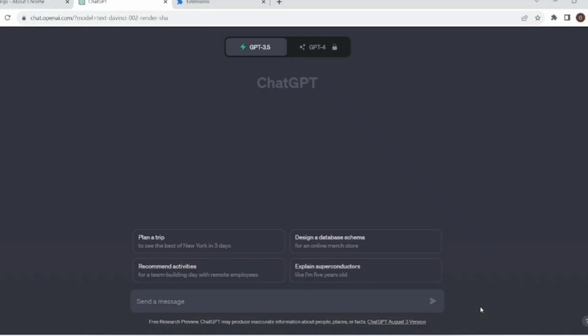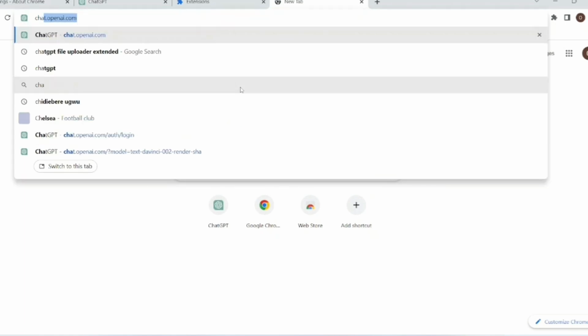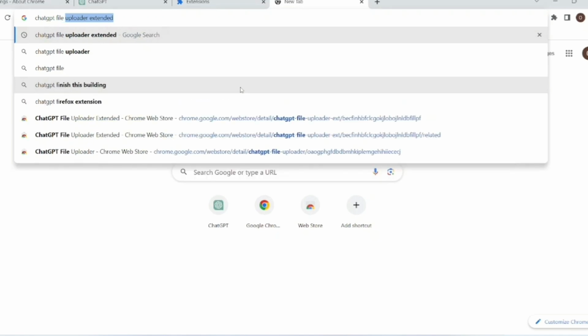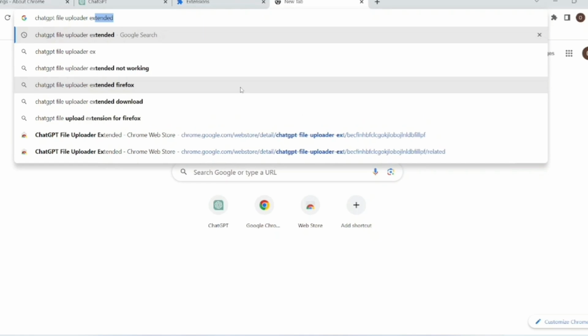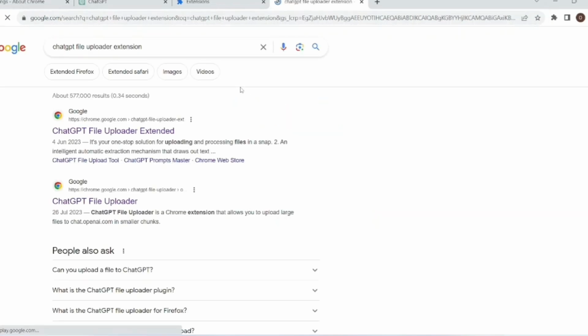Okay guys, the method we are going to be using in this video is a Chrome extension provided by Automate My Life. The first step is downloading our Chrome extension. To do that, I simply come here and search for ChatGPT file uploader extension. It's a very awesome way of uploading files to ChatGPT.